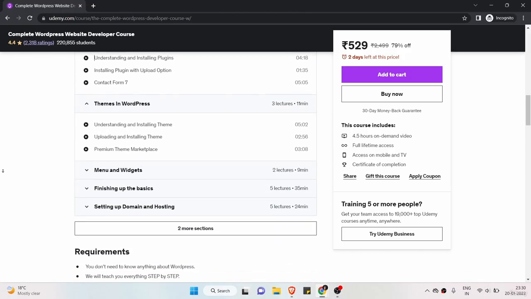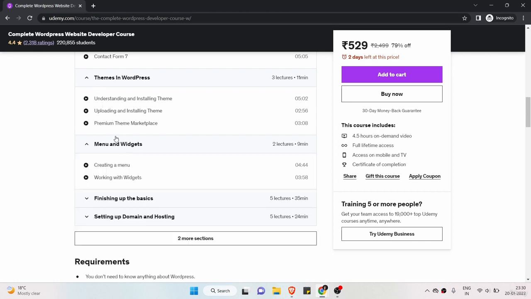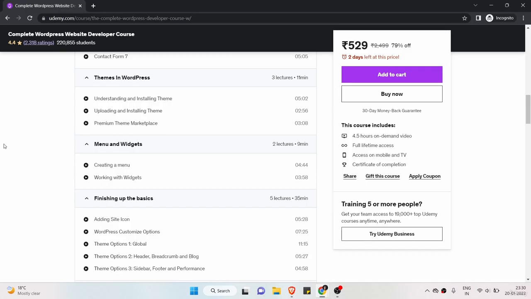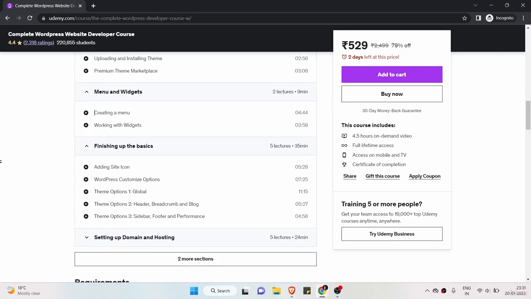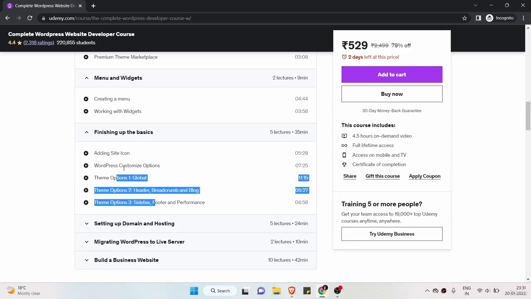After that we will jump into the theme. We will talk about how we can change the design of our WordPress website using these themes. After that we'll talk about how we can create a menu, and then we will work with widgets. After that we'll just finish up our website. We'll talk about the theme options which are specific to that particular theme, so we'll cover that as well. And after this section our basics will be complete.